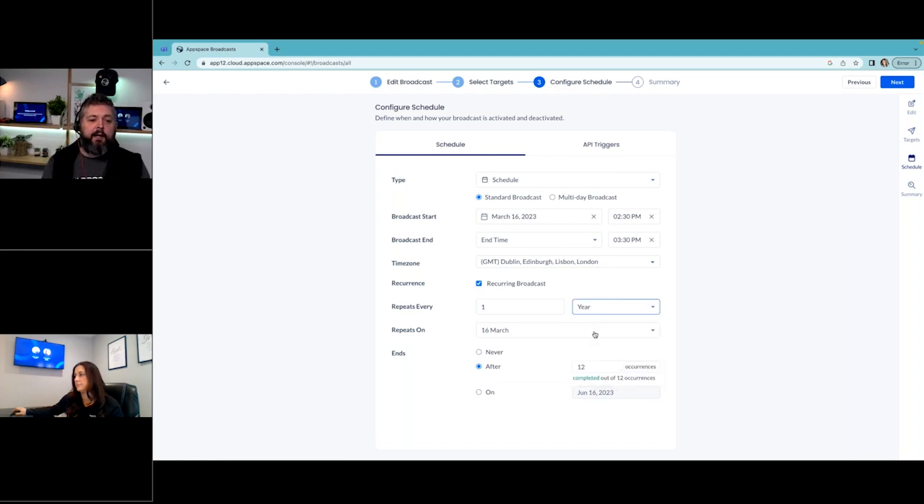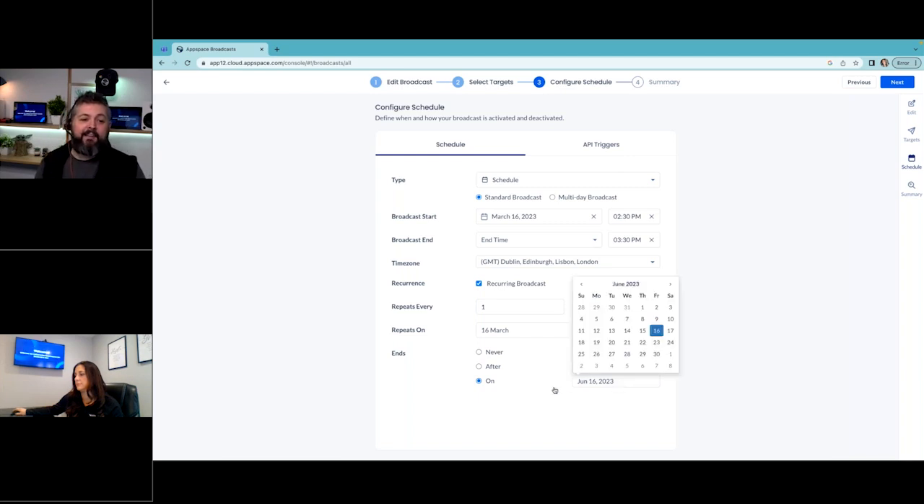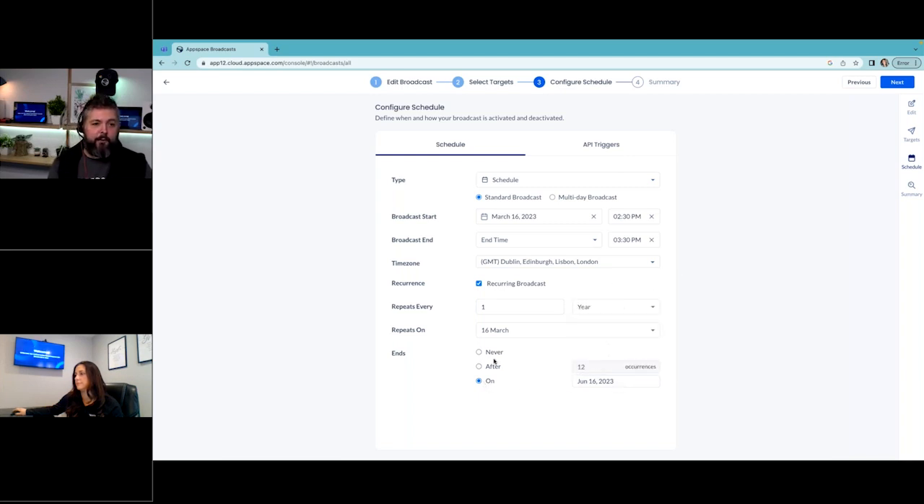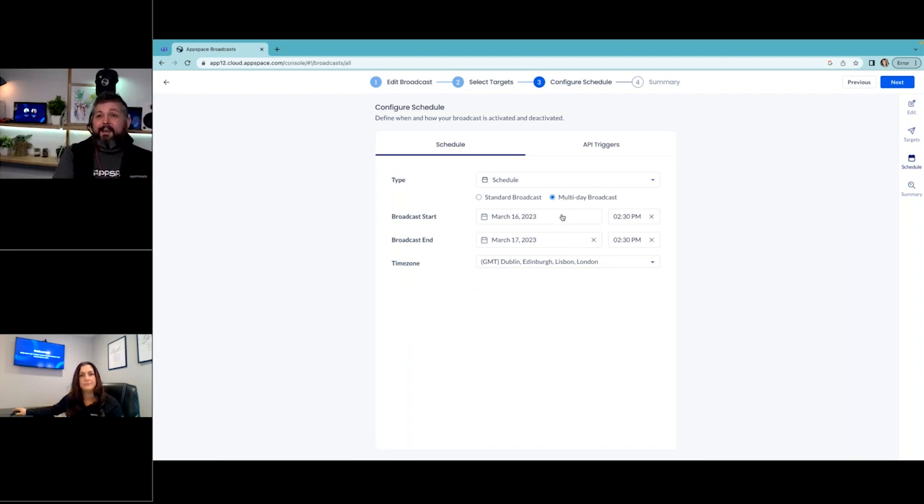And then for year, again, we have the ability to say, right, I actually want this to be the 16th of March every year, or the third Thursday of every March every year. And you can define when you want that to end. Do you want it to end after a certain amount of occurrences? It could be that you never want it to end and you just want that broadcast to keep carrying on until you come in here and deactivate the broadcast or delete it. Or you can specify a specific date that you want that broadcast to stop on as well. We also have an option up here for multi-day. So if I want the broadcast to start on a Monday and then end on a Tuesday the next week, then you can actually do that from in here as well.